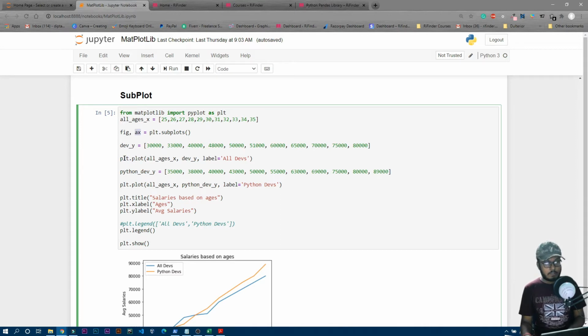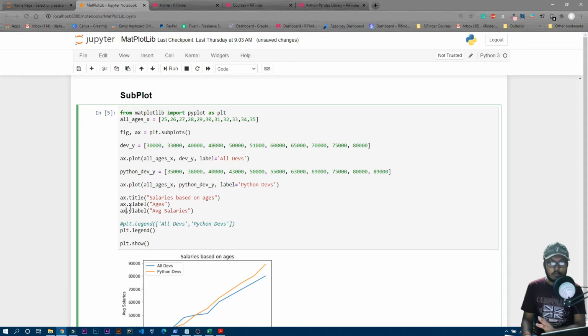So quickly copy the ax and paste it at all the places where plt is present. But there is one more thing. When we wrote plt, we could write plt.title, and similarly plt.xlabel, but I don't know why they changed that. When you write the subplot variable name, that is ax or whatever you wrote, you just need to write set_title, set_xlabel, set_ylabel. So set_title, and similarly over here set_xlabel and set_ylabel.